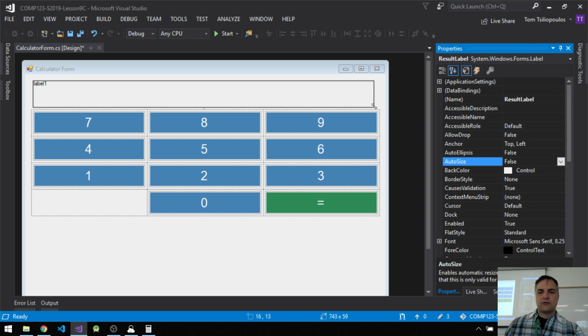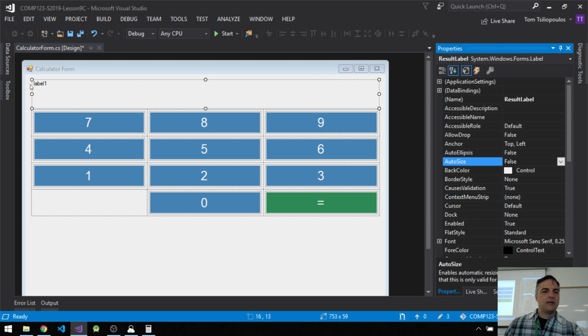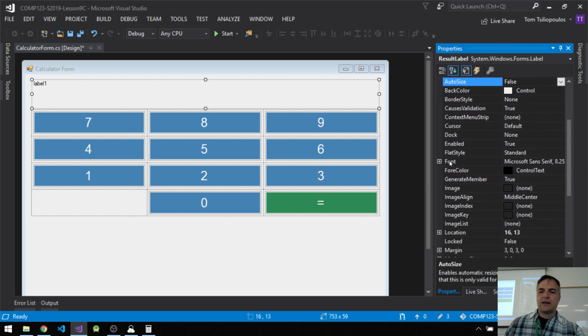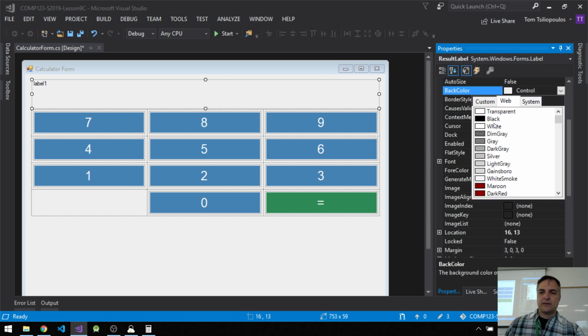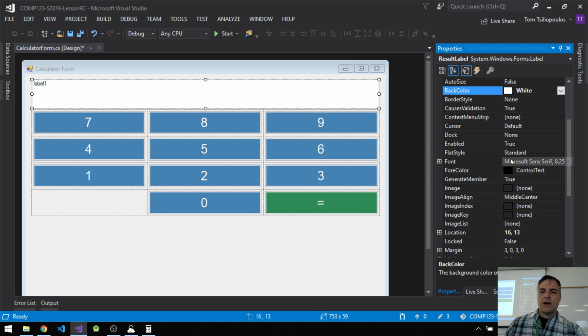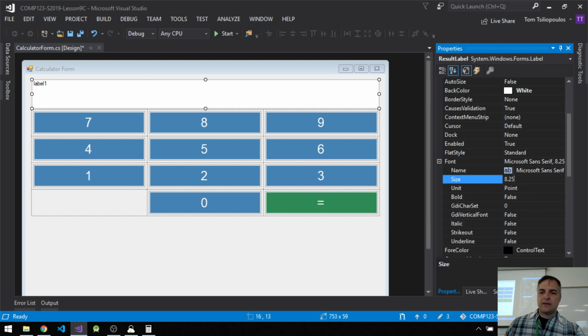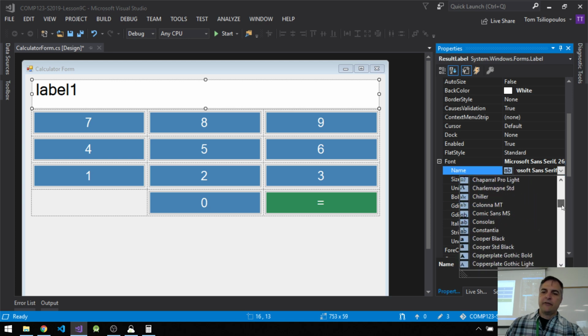This way I have these control handles that come up, and I can stretch this label so it meets this whole area out here. So again, I changed auto size to false in order to do that. Alright, cool, that's the result label. Let's also do a couple things. I want the back color of the label to be white. I'm going to make the font size 20. Actually, let's make it 26, since we have lots of room. I'm also going to make it Arial, just to keep with the style of my form.